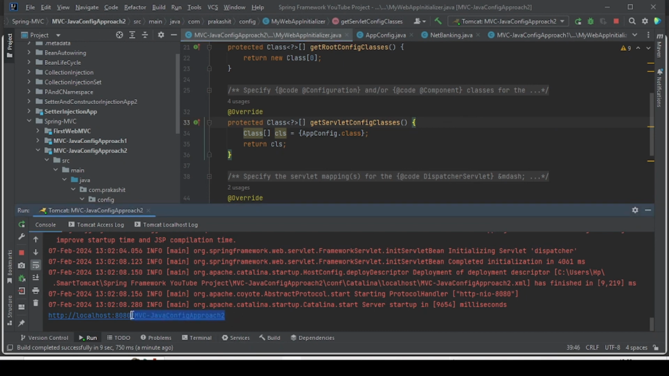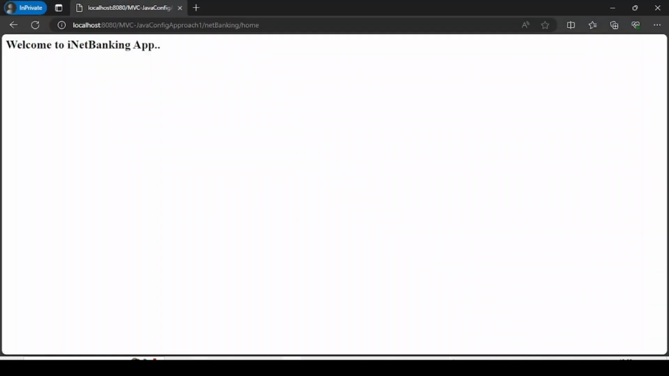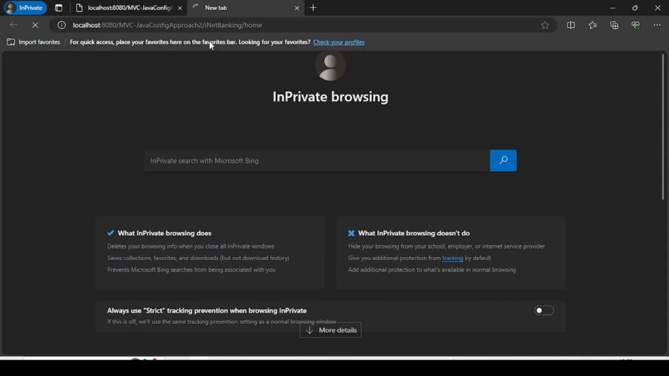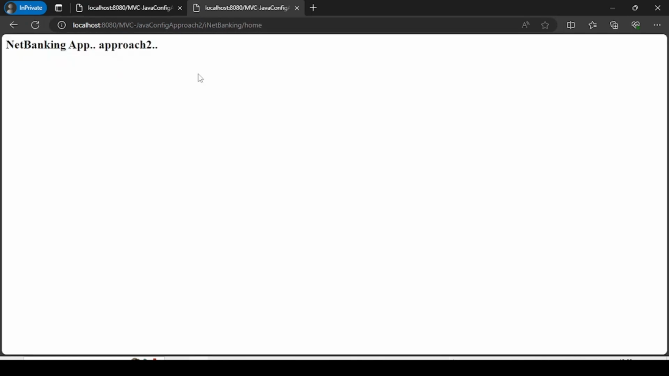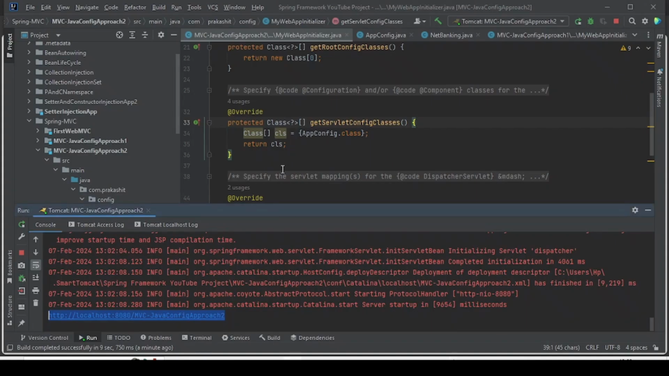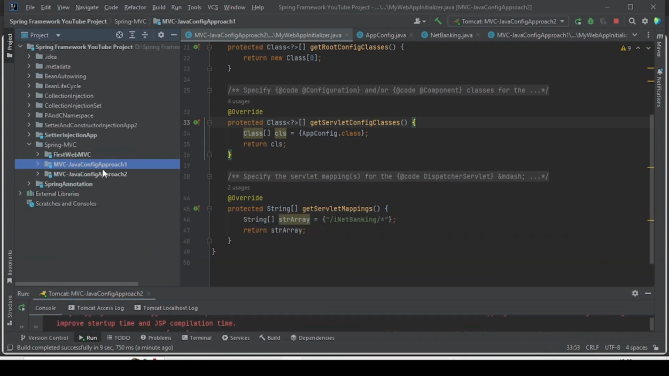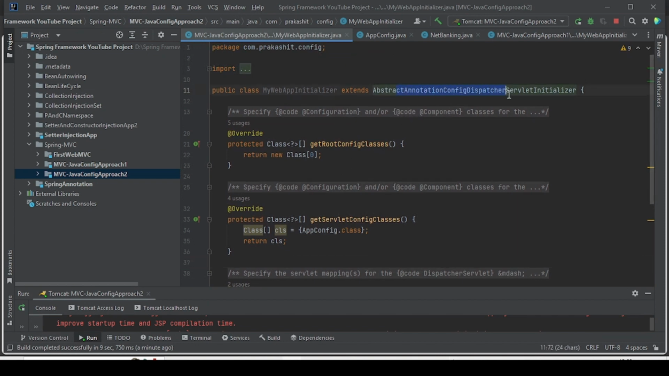I will take the context path and try to hit slash inetbanking slash home. If I click, then we are going to see the JSP page, net banking app approach 2. That means approach 2 is working fine. So we have seen approach 1, how to work with the Java config, and here we have seen approach 2, by extending from the abstract annotation config dispatcher servlet initializer. These are the things I just wanted to show you.